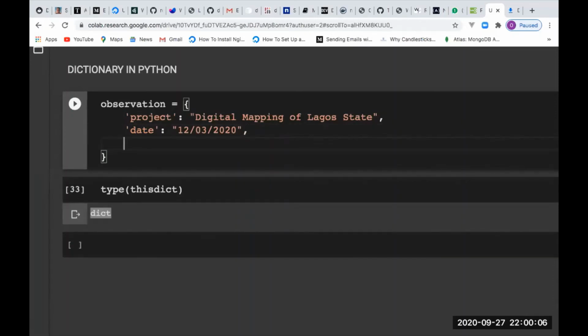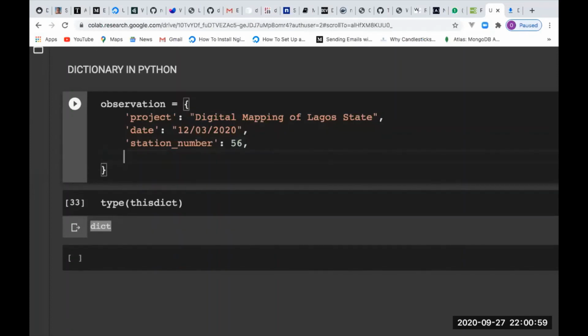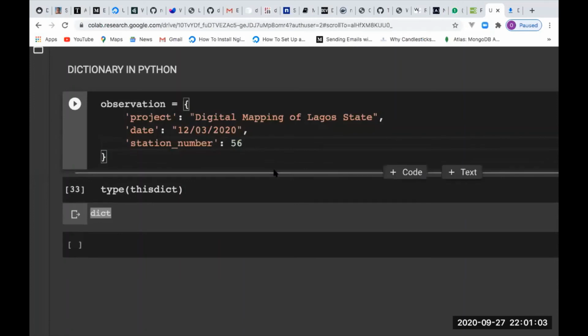Now, what is the total number of stations which I observe? Let me say station number, just to make it short. See, it doesn't have a particular order. I just declare it, and it can take any data type. My station number is 56, which is an integer. This is a string. This also is a string. Yes, I have a valid dictionary. As we move forward, I will be adding more and more collections.